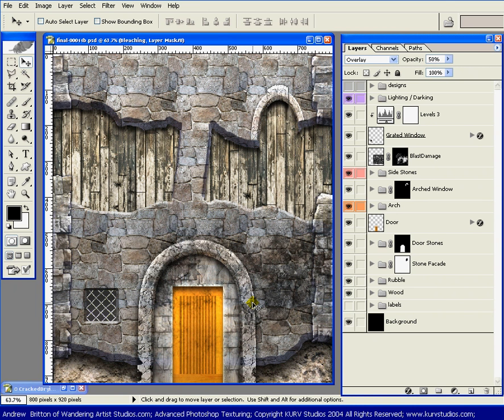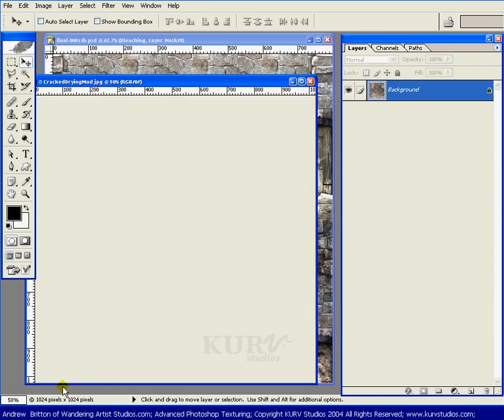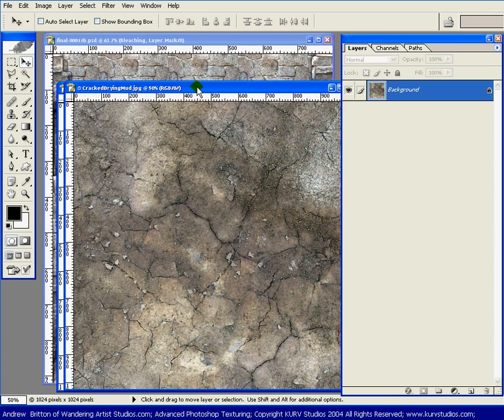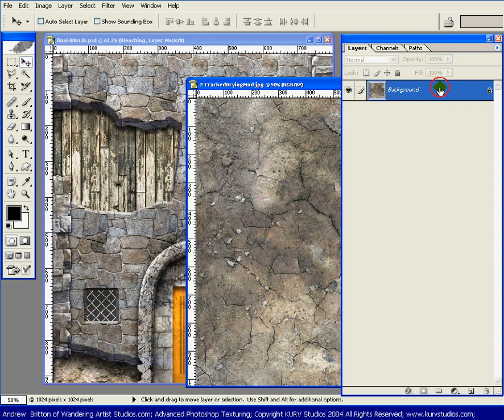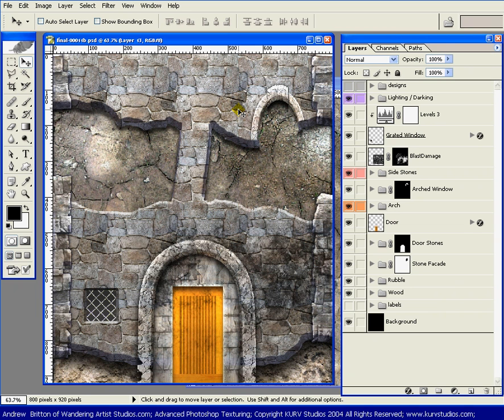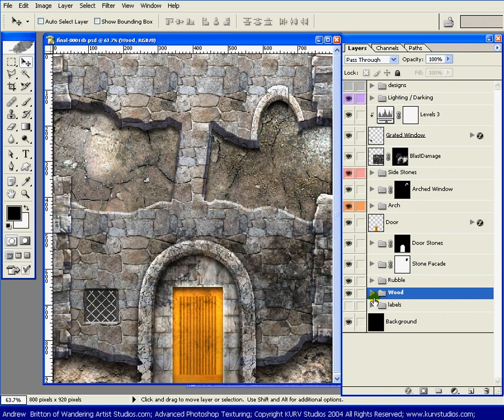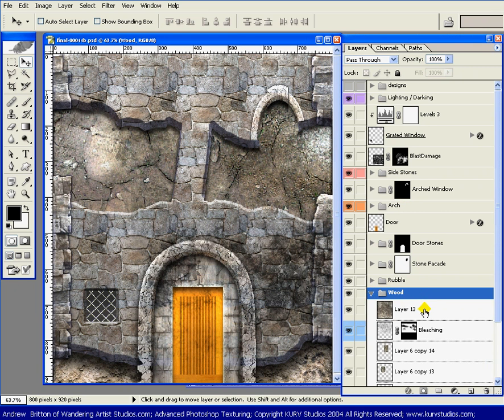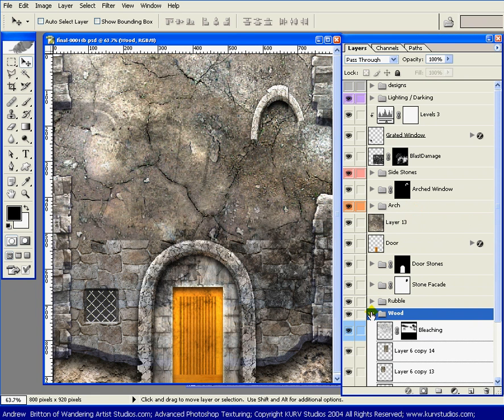So the first thing I'm going to do is get a texture, and this texture I'm going to place on top as a clipping layer of this door. So I've got my texture right here ready to go. It's very nice. Alright, where did it go? I'm going to pause this and go look for it. Well, I found it. It's right here in the wood, at the top of the wood layer set. So just drag, drop this right up here.